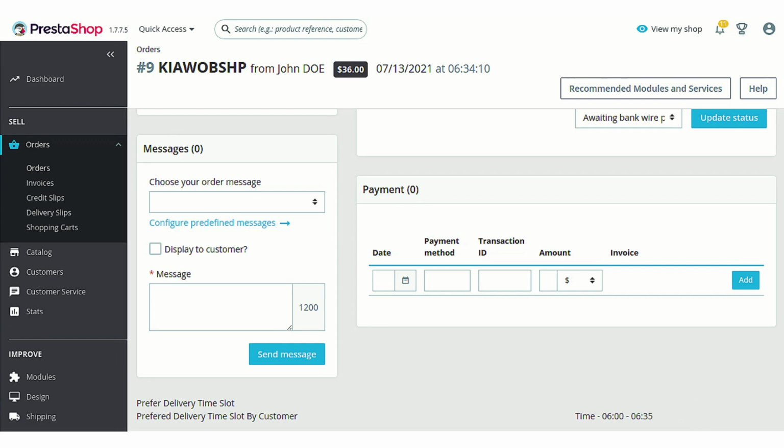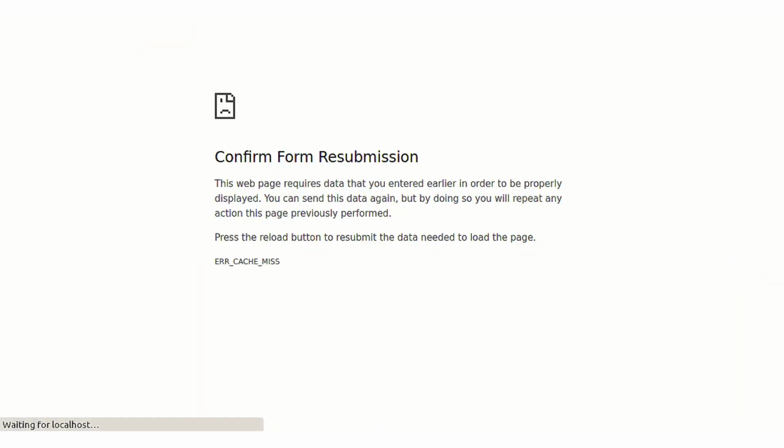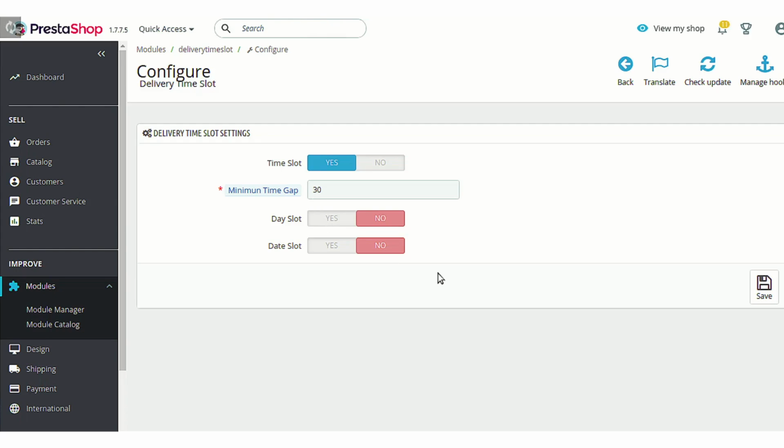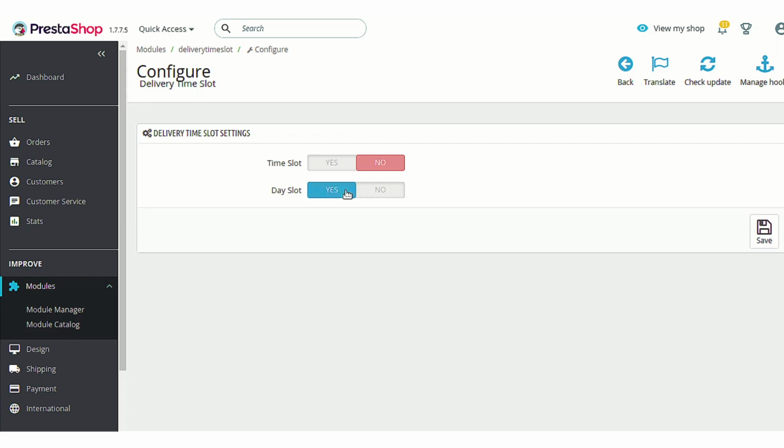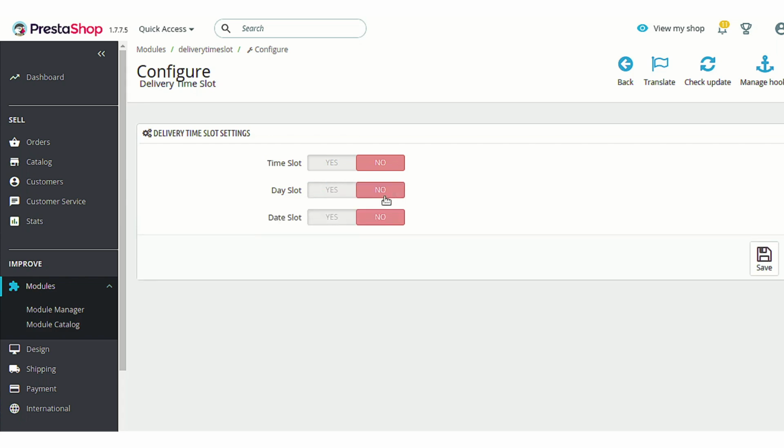Now let's just go to the configuration page again, where I will show you how this day and date slot works. Let's just disable this time slot for now and choose to enable the day slot. As you can see, on enabling the day slot, the date slot automatically gets disabled. This is because the functionality works in the same way.